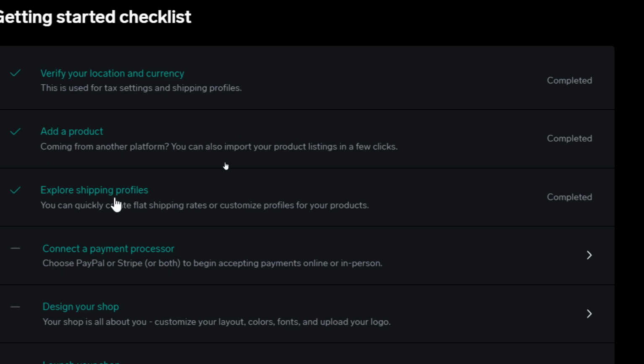You can explore some shipping profiles. You can quickly create a flat shipping rate or custom profiles for your products. For example, if you are living in the USA and want to ship to Canada, it could be $20 for one product, and if it's with other products, maybe just $10, and so on. So you can set it up for a lot of countries.